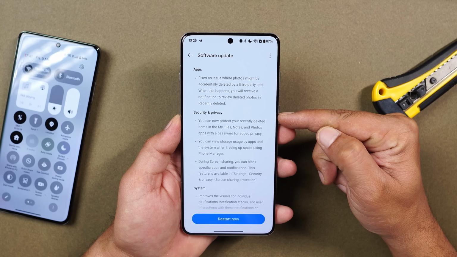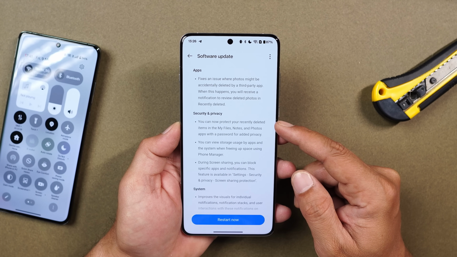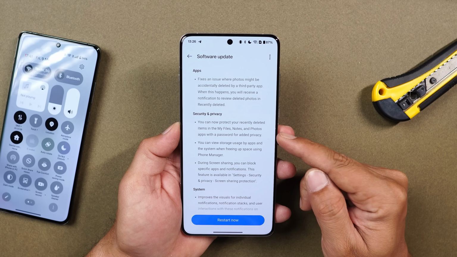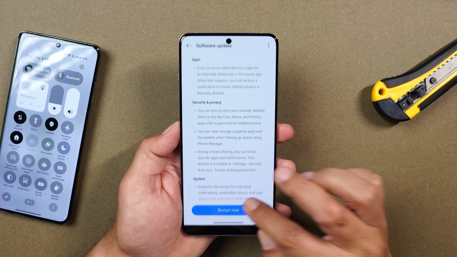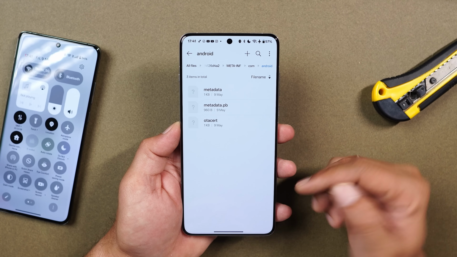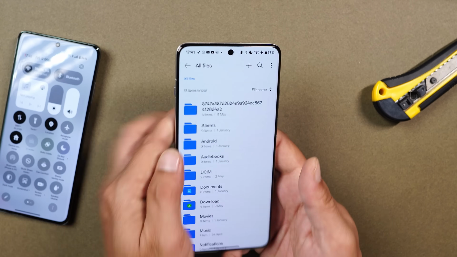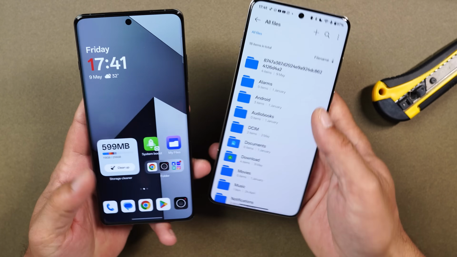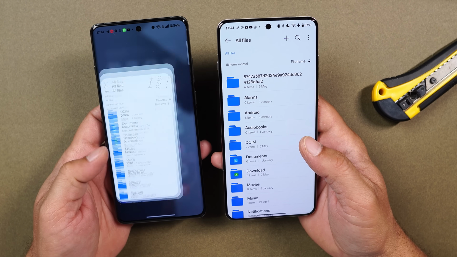Then talking about other changes which are layer 2 security and privacy. So the first change, they say you can now protect your recent deleted items in My Files, Notes and Photos app with a password for added privacy. And yes, this thing have been added. So first let's talk about the file manager. And in the file manager, I've also noticed another difference. While I was unzipping this zip file, I got to know there were some UI changes done. I'll just check it out on this device first.